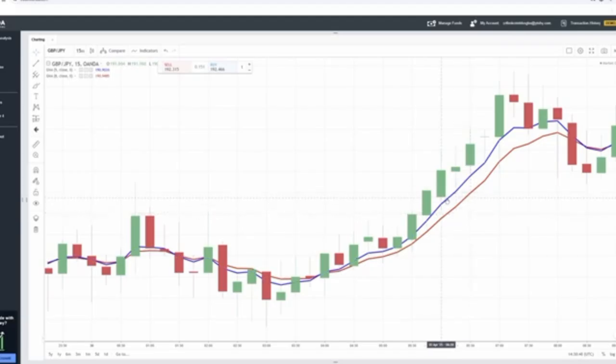The blue one is the 5 period and the red is the 8 period. The crossover happens somewhere around here. The way I'm going to code the logic is that on one candle, the 5 is going to be below the 8, and on the next candle, the 5 is above the 8. If that happens, then that means that it's crossed. The 5 period went from being below to above the 8 period.